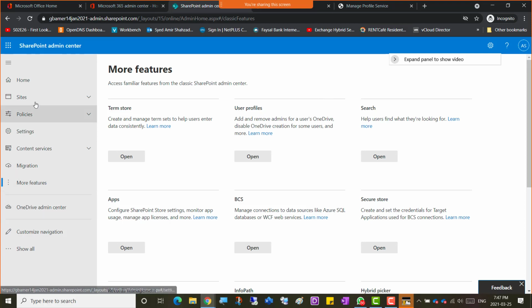So in the SharePoint Admin Center, in the more features area, then we have this apps, and that is configure SharePoint store settings, monitor app usage, manage app licenses, and more. So that's all about how you want to add apps there, and then I'm just going to click that, learn more here.